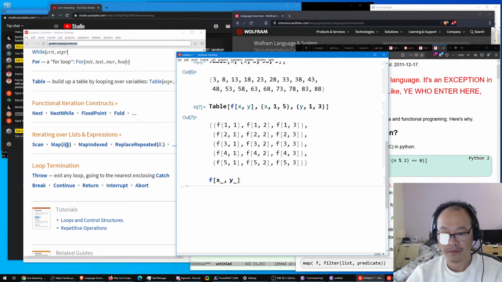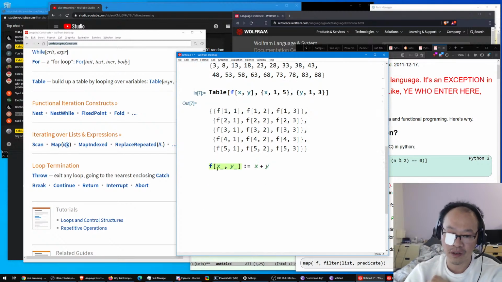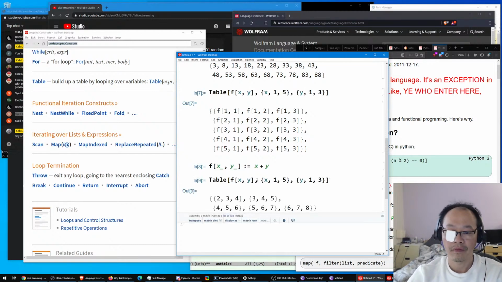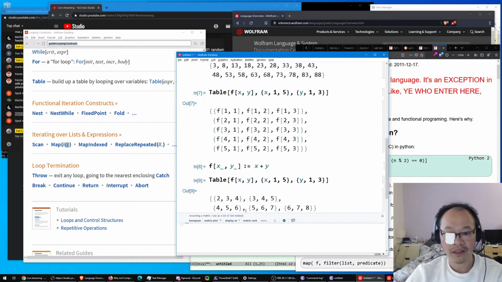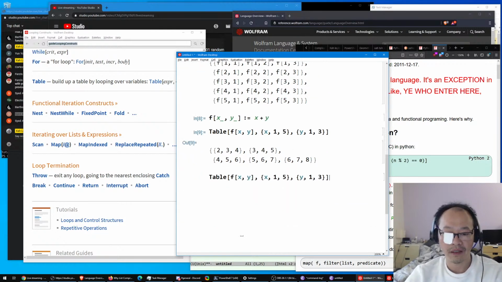Okay, so this is the most common way to define a function. So let's say f of x, y takes 2 arguments. It just adds them up. Okay, define it. Now if you reevaluate the Table thing, you see you got numbers. So Table, let's do the Table again. Okay, now let's not use f. Let's say List.